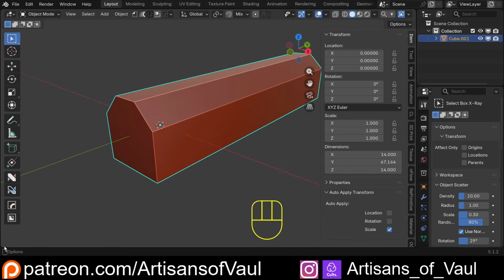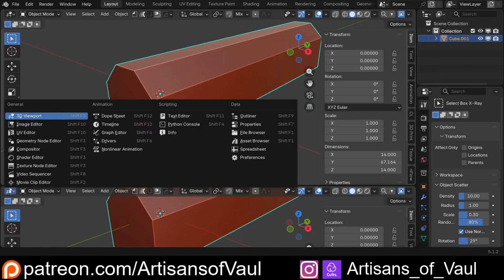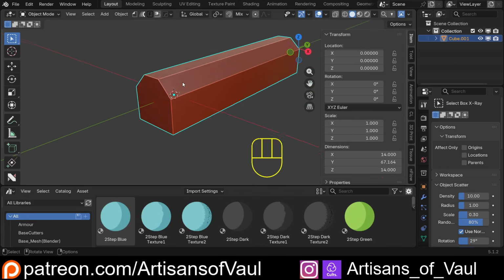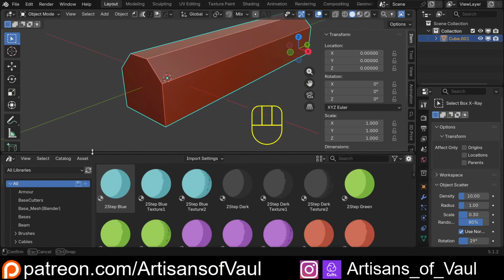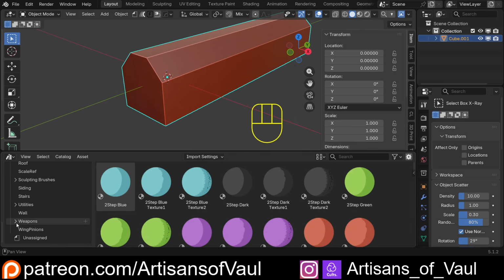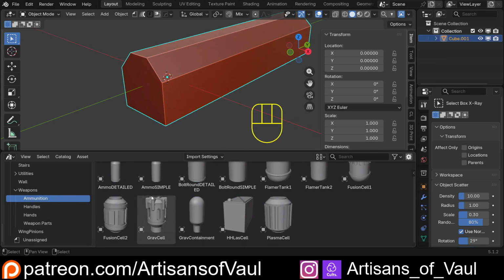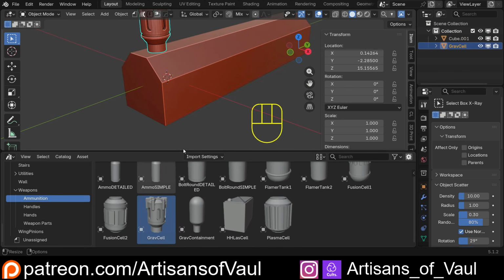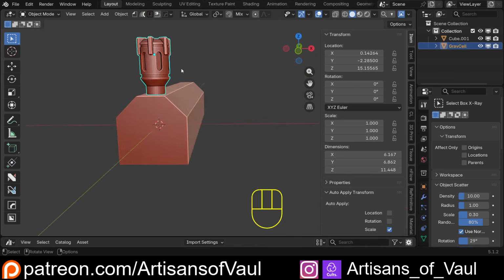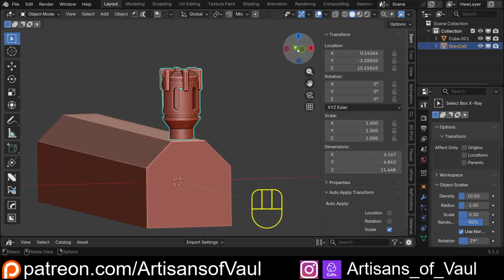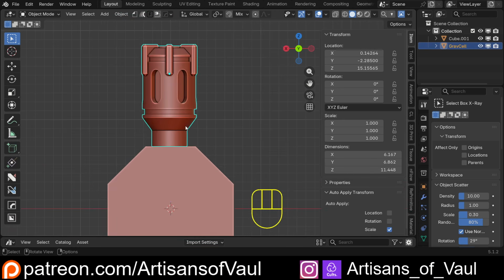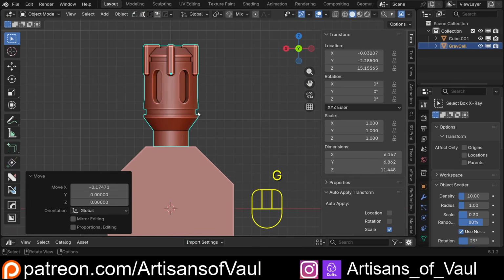Now for the rest of these, we're going to have a look at another scaling trick. I'm just going to come to my asset browser, and we're going to add some power cells to the top of this as if it was the top of a weapon. Let's come to my weapons bit and my ammunition, and we'll use, let's say, this grav cell. So let's put that up there. So what we're going to do is, let's say, want to scale this. This might not be exactly the size that we want. Let's just move that more centralized and move it down just a tiny bit so there's a little bit of overlap.